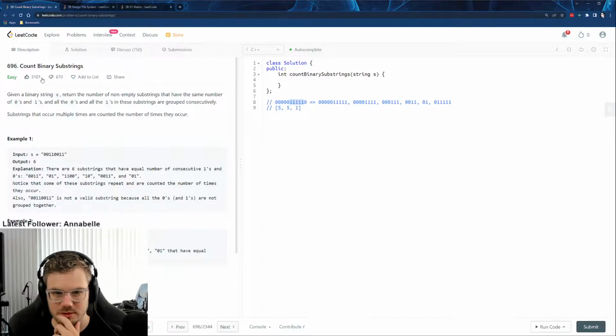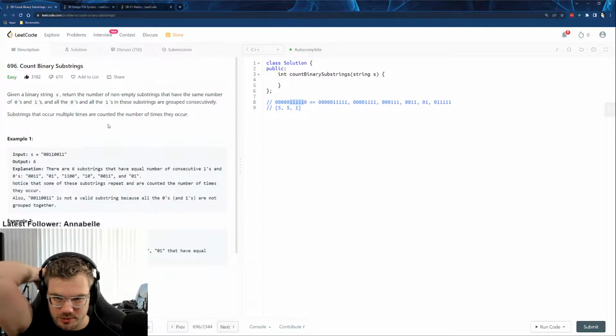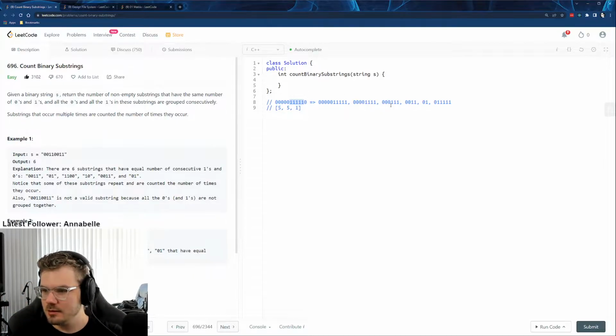This is an easy problem, so I want to make sure I'm not overthinking it. Let me just read the description again. Given a binary string S, return the number of non-empty substrings that have the same number of zeros and ones. Oh, it's got to be the same number. That does make it easier. I thought that, for example, this would work, just 0 followed by 5 ones, but that actually doesn't work. So that does make the problem a lot easier.